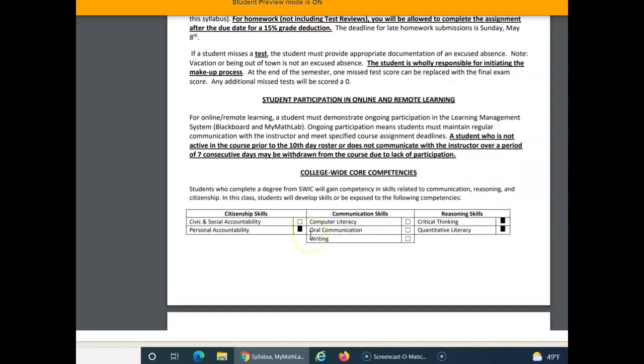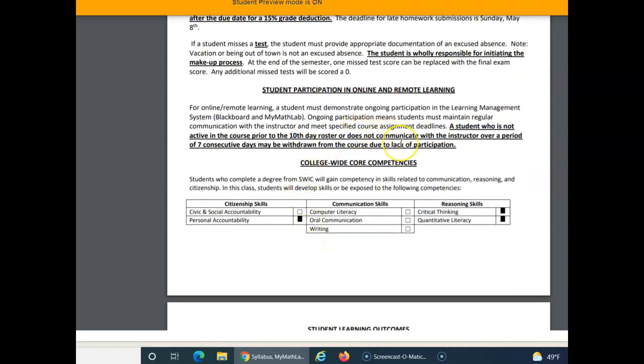All right, attendance policy for online classes. You have to demonstrate ongoing participation in Blackboard and Mymathlab. Means you must maintain regular communication. That basically means you don't have to send me emails every week or anything, but I just need to be able to log into Mymathlab and see that you are completing assignments and logging in weekly.